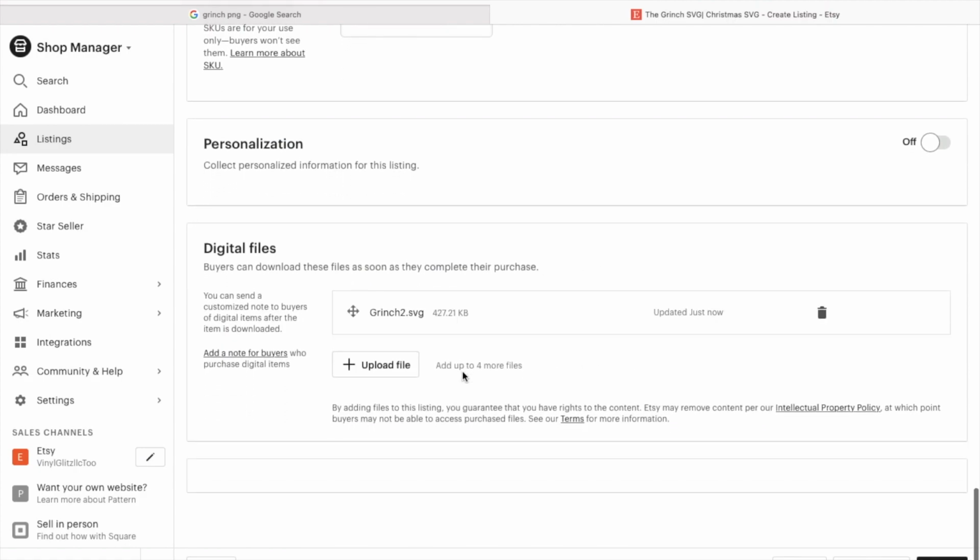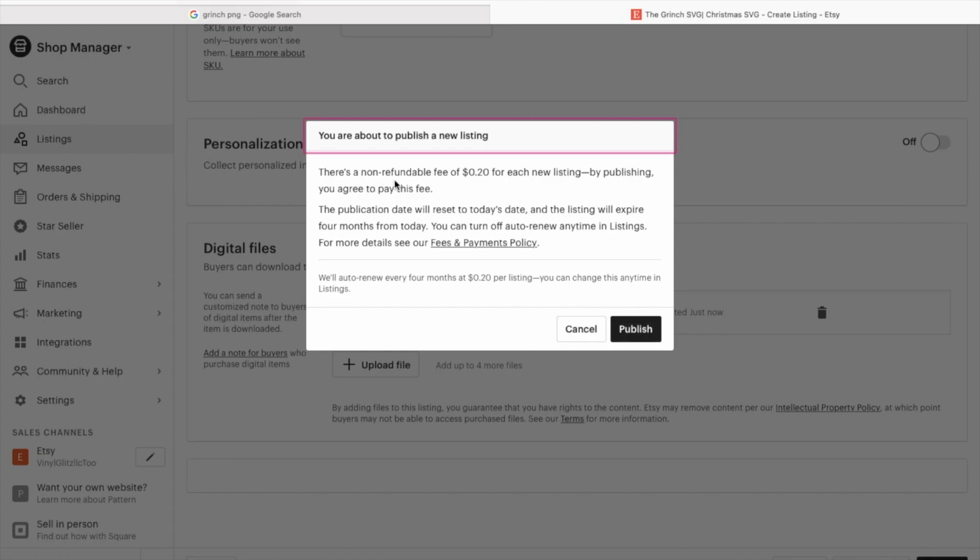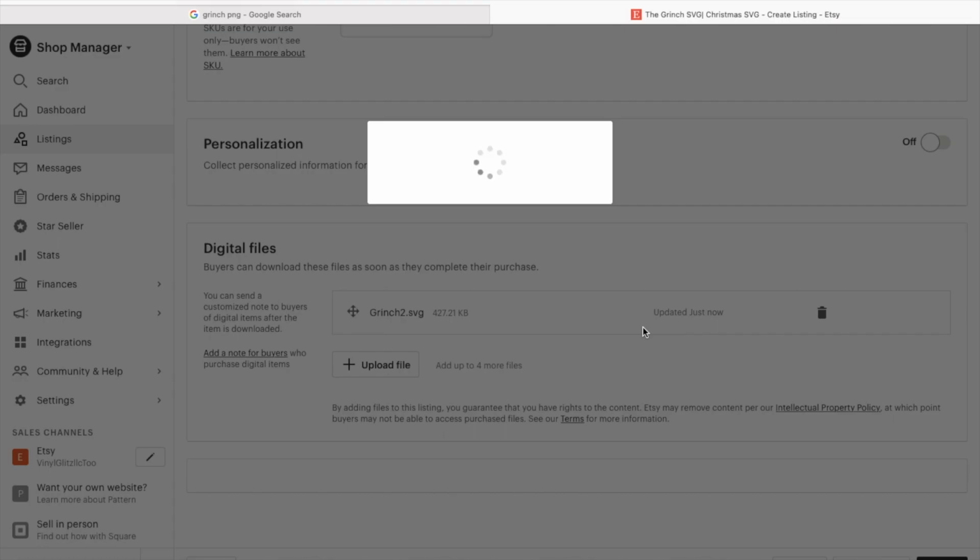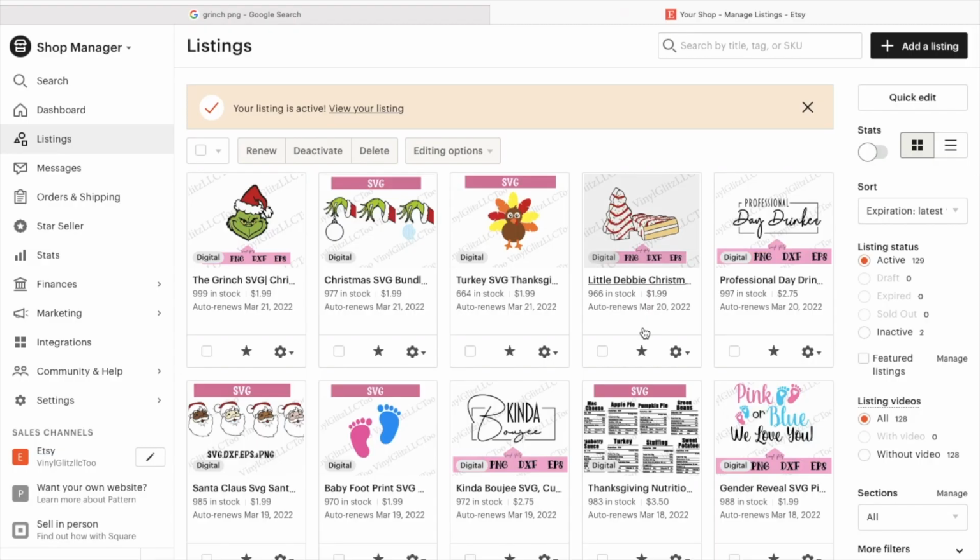And finally, you'll just go to publish your listing once you have completed each step. And then Etsy does charge a 20-cent publishing fee for all listings. So you'll just click publish, and that is it. That's how you add a listing.